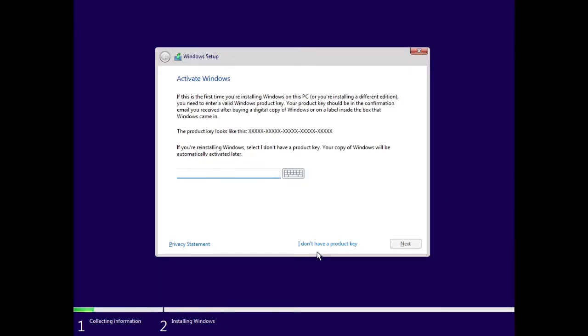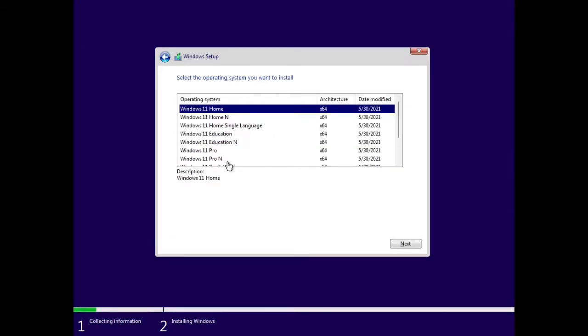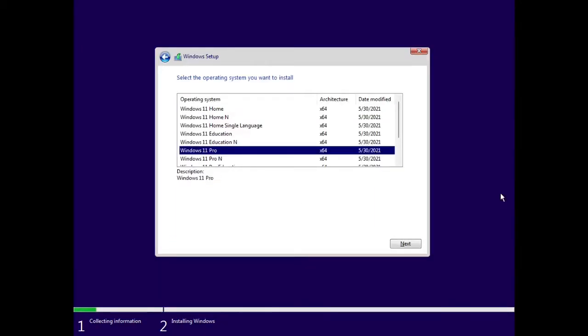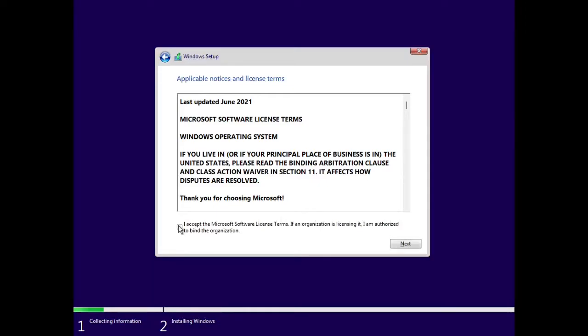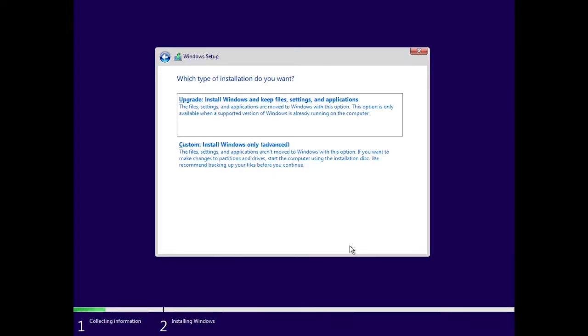So we don't have a product key. Let's click on this, and let's choose Windows 11 Pro. I always do this. Right now I don't even know why anymore. I do the Windows number Pro. I don't know why. Just something that is sticking with me. Let's click on next. Let's accept this. Next again.